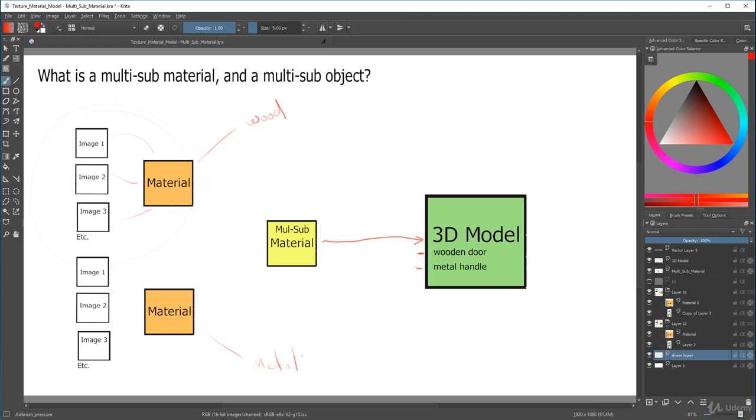And each one of these materials gets assigned an ID. So it's ID 1 and ID 2, and then these two materials get put inside this sub-material like this. So you have two separate materials inside one material, and because they have their own IDs, the application, like 3D Studio, will know what's what. It will know that this is wood and that this is metal because we've given them these IDs.